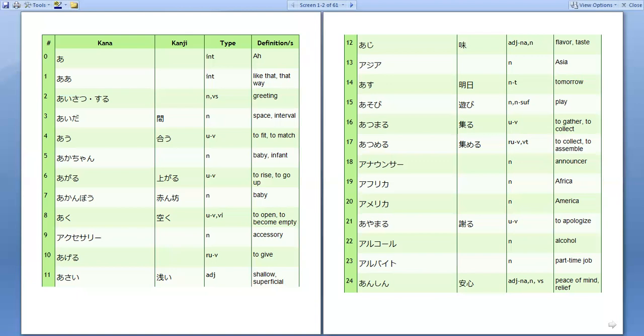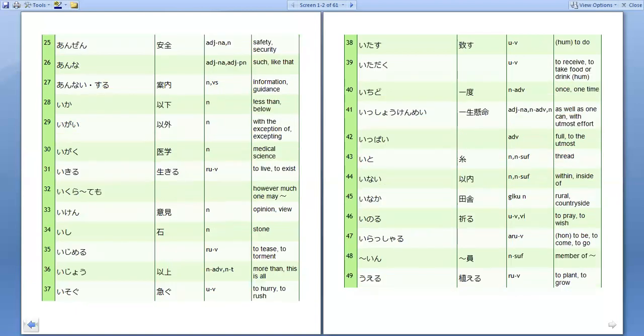Asobi, play. Atsumaru, to gather or to collect. Atsumeru, to collect or to assemble. Announsa, which is announcer. Afurika, Africa. America, America. Ayamaru, to apologize. Arukoru, alcohol. Arubaito, part-time job. Anshin, peace of mind or relief. Anzen, safety or security. Anna, such, like that. Annai suru, information or guidance. Ika, less than below. Igai, with the exception or accepting. Igaku, medical science. Ikiru, to live or to exist.